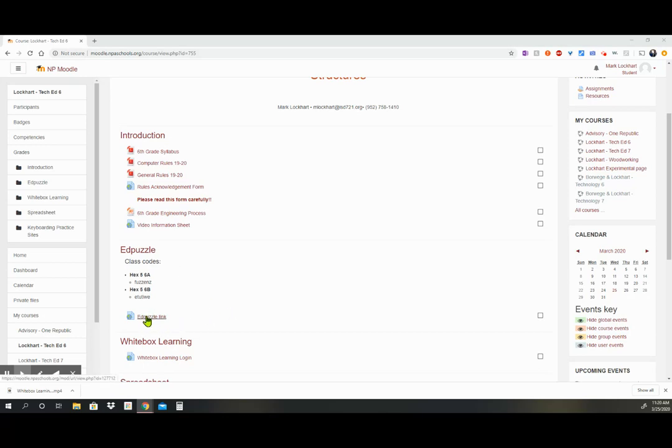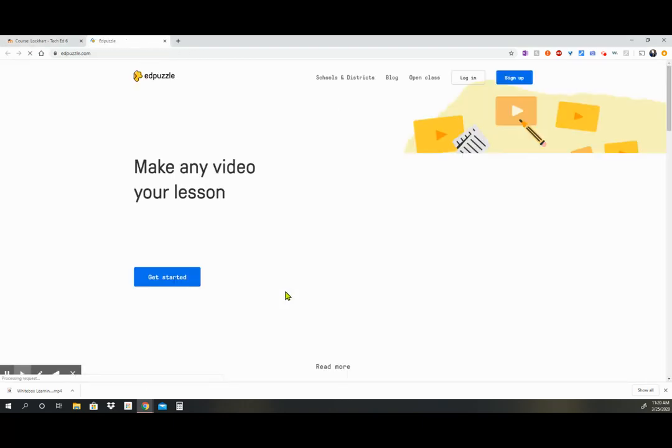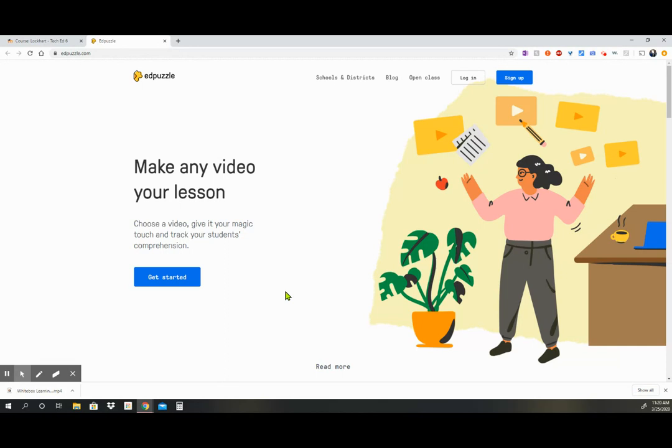You're going to go to the link and click on this, and it's going to open the Edpuzzle website. Once you get to the Edpuzzle website, you're going to see a screen that looks like this.